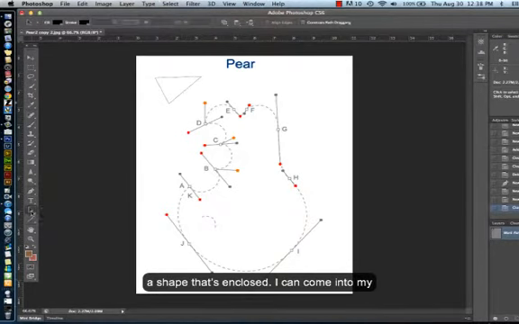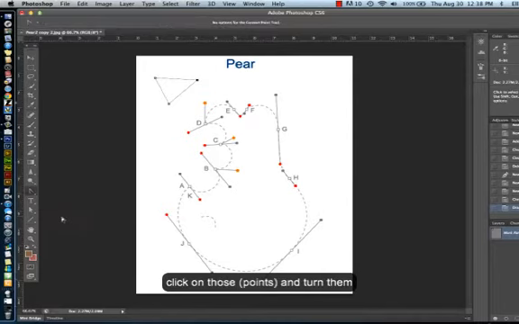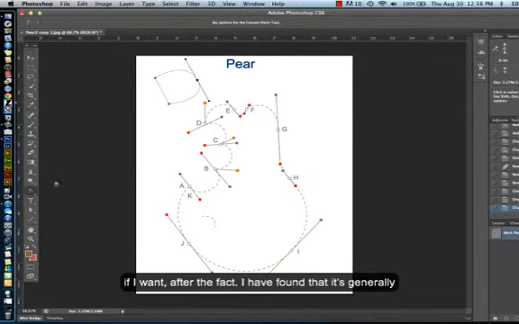I can come into my direct selection tool and click on any of these and move them around. I can even come over to my convert a point tool right here, click on those and turn them into curves, even turn them inside out if I want after the fact.